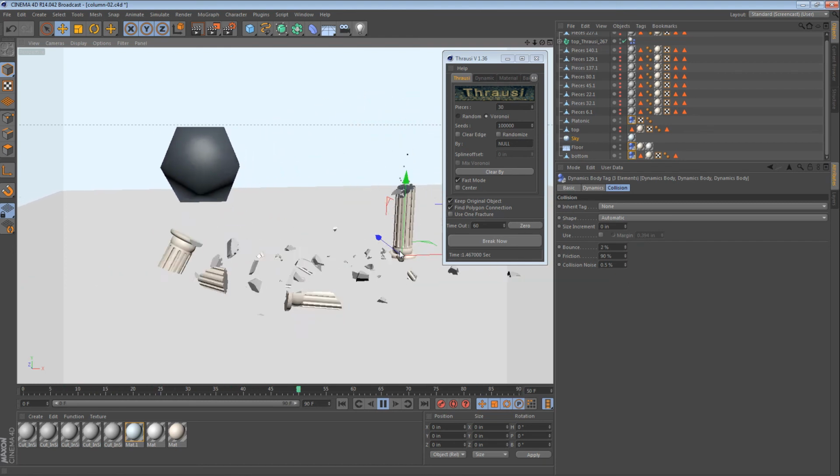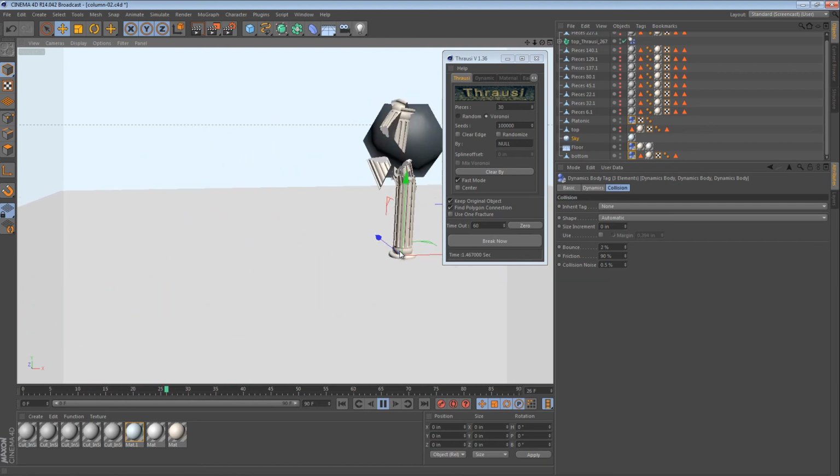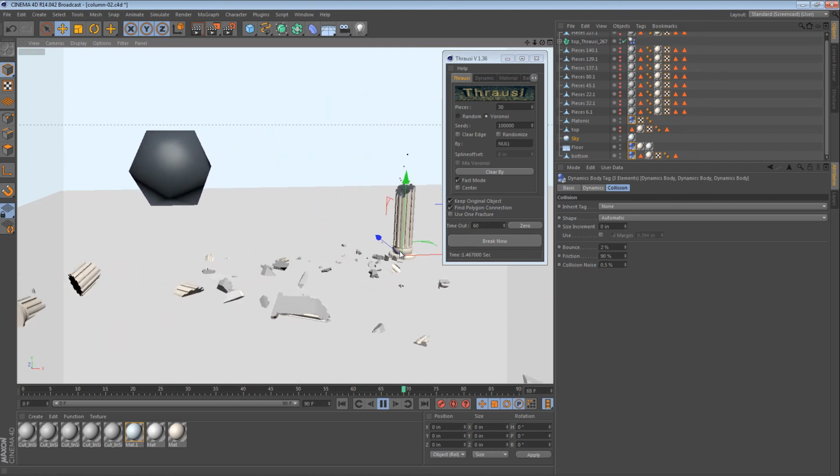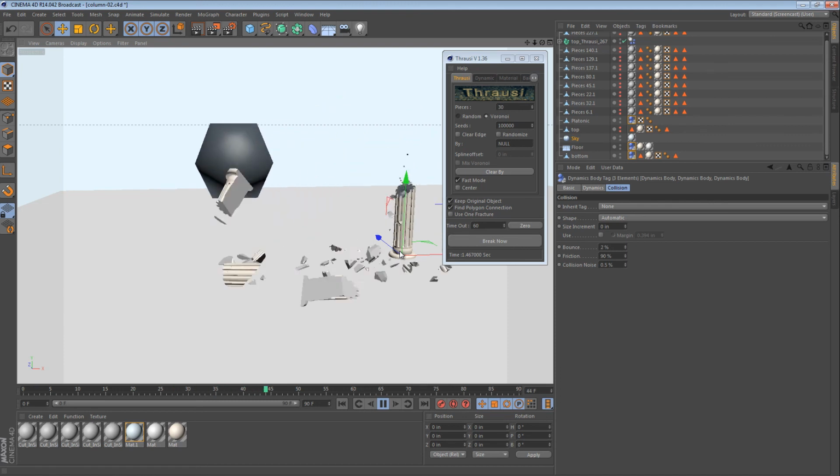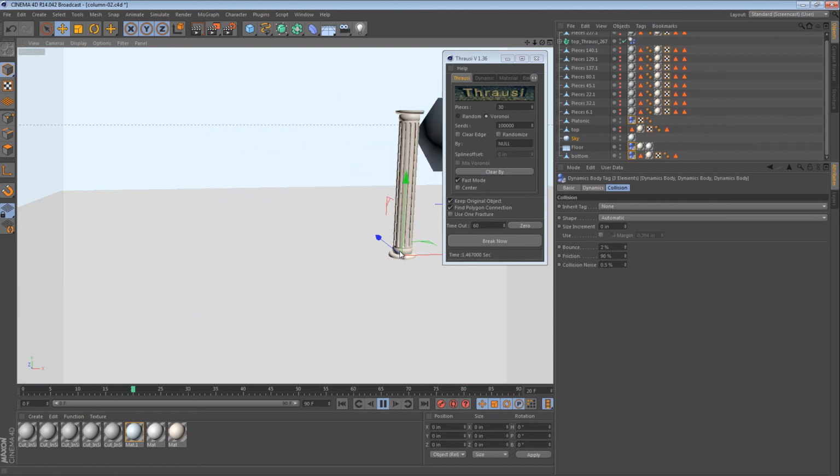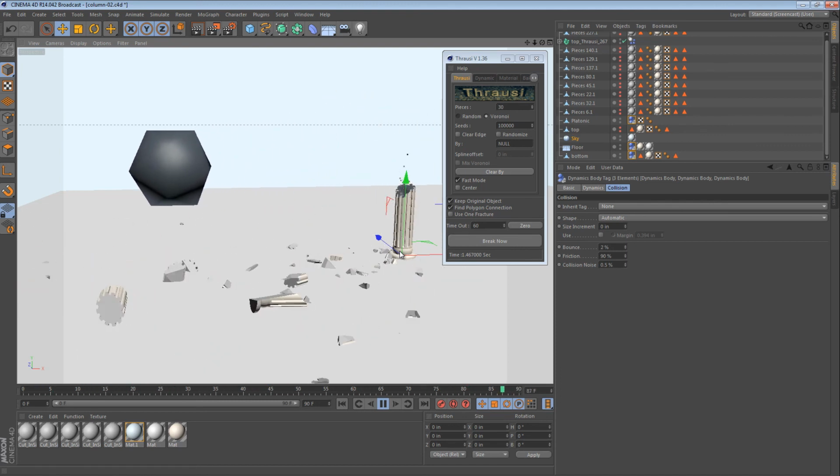So this was a longer tip. We covered quite a few different things, different ways to break objects apart using a Boolean, and then the actual Thrausi plugin and how it can help you really quickly make objects that break apart.